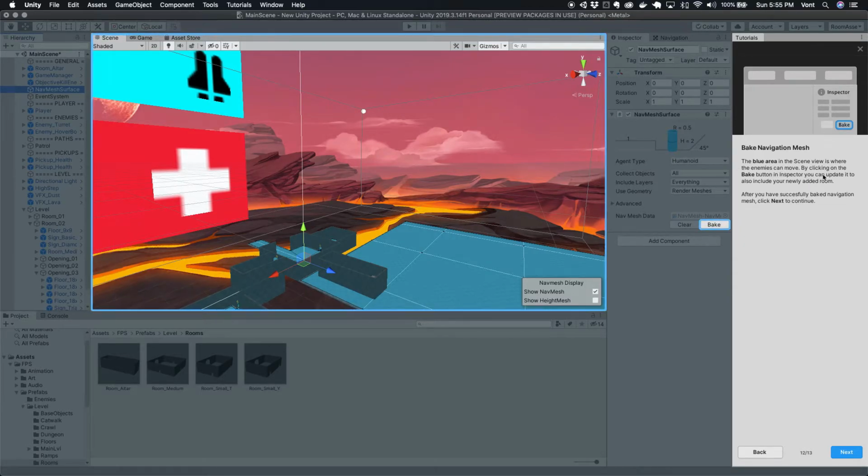Okay. By clicking on the bake button in the inspector, you can update it to also include your newly added room. After you have successfully baked the navigation mesh, click next to continue.